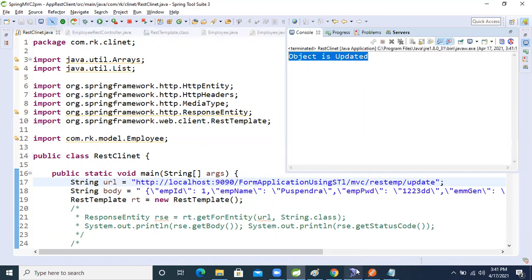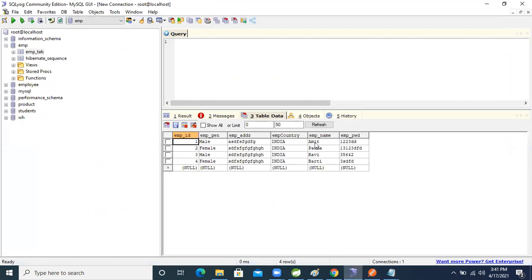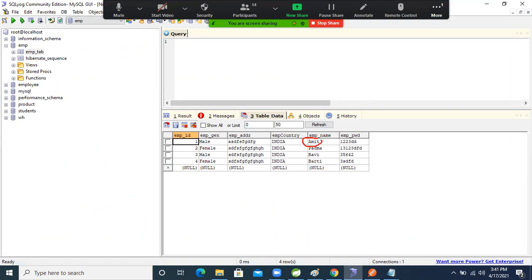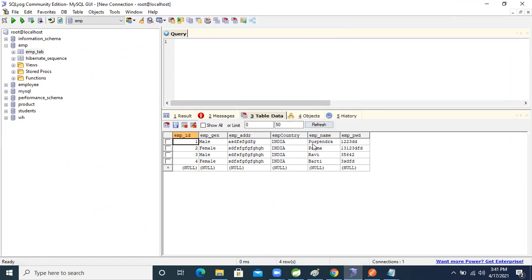Object is updated. Now come here. Already Amit is there, right? The name is, see, Amit is there. Now it will become Pushpendra. Refresh it. See, Pushpendra is now like that. We are using the REST client, and based on that, like this, we are performing operations, right? Now one more thing is there, right?